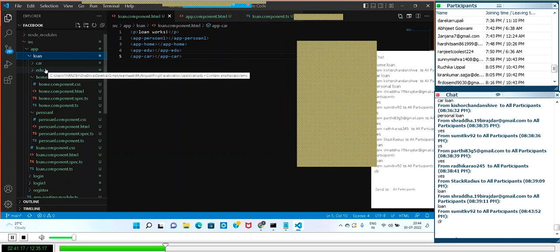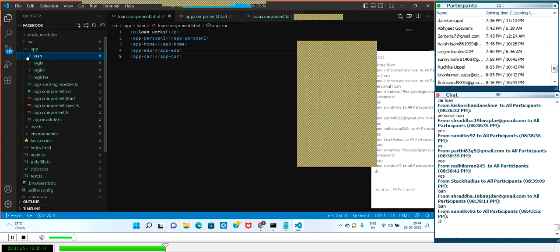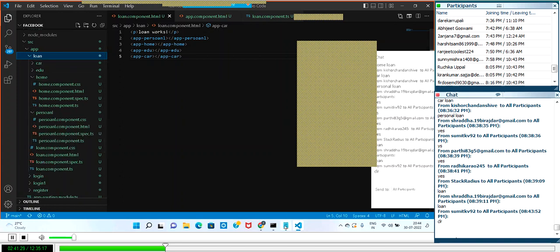Now here we have an option. Now what we'll do is create a simple one. Based on this loan component, we just created a child component. Now my requirement is what? Let me ask some things.